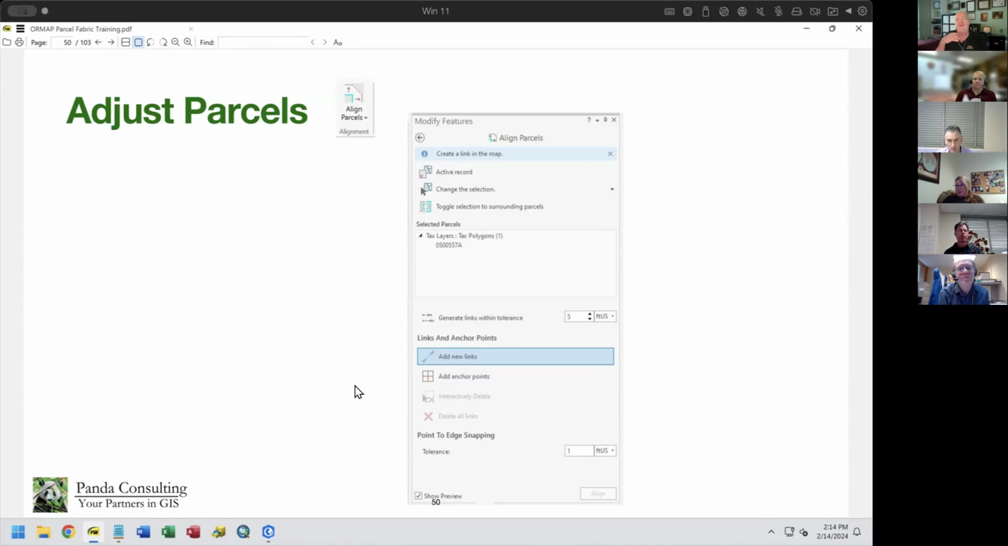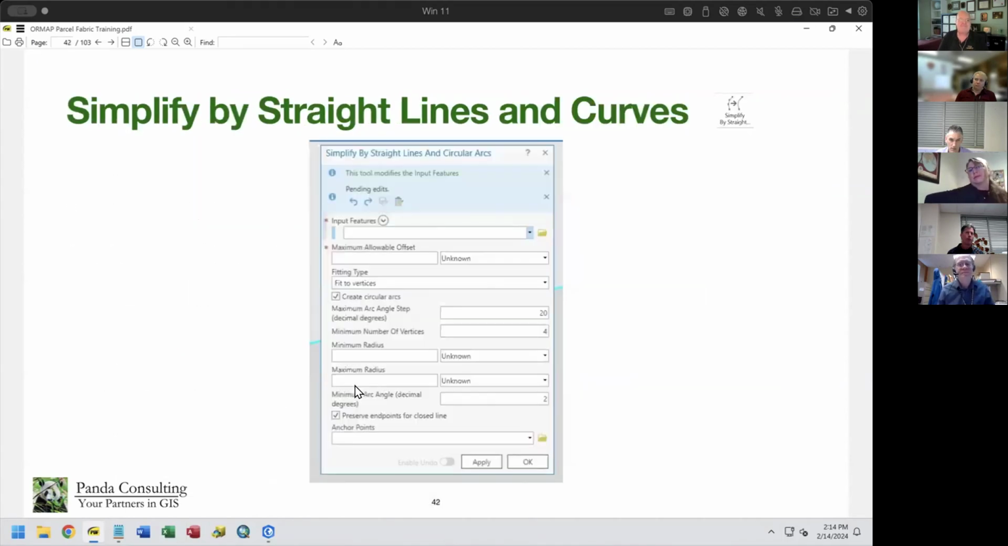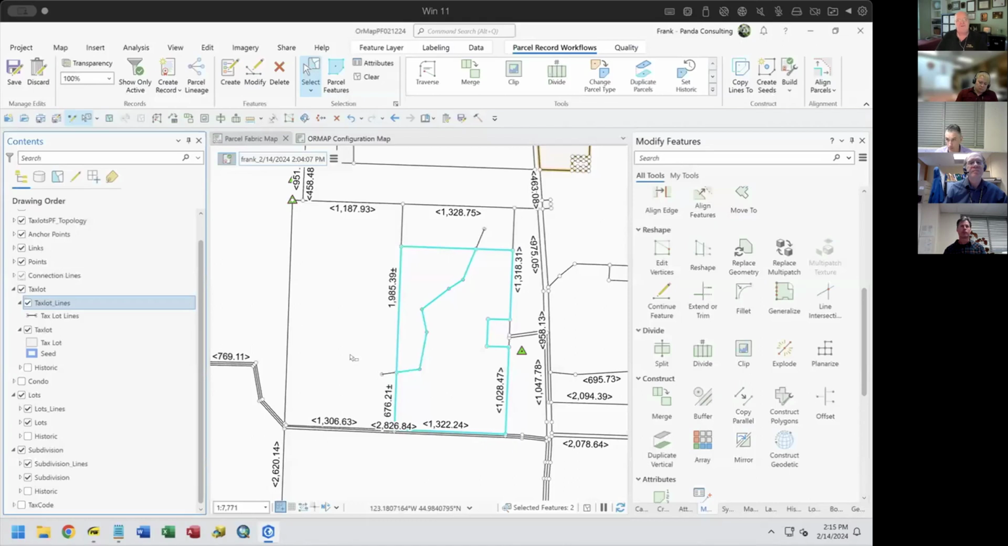And I try not to include it, but almost everybody asks me about it because they hear enough about it. The Slacker tool. The simplify straight lines and curves. So it's a way to take lines and densified curves and convert them into straight lines or curves. It's a way to identify and fix curves.